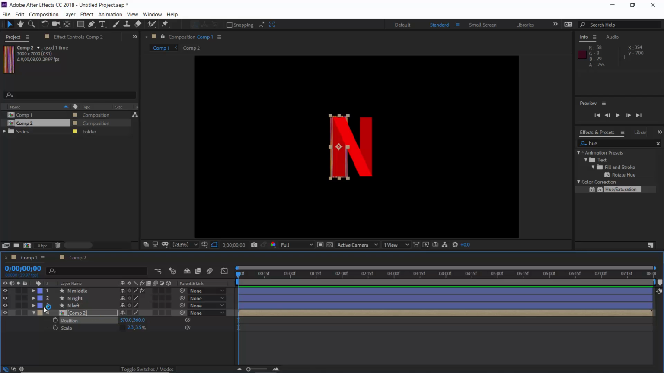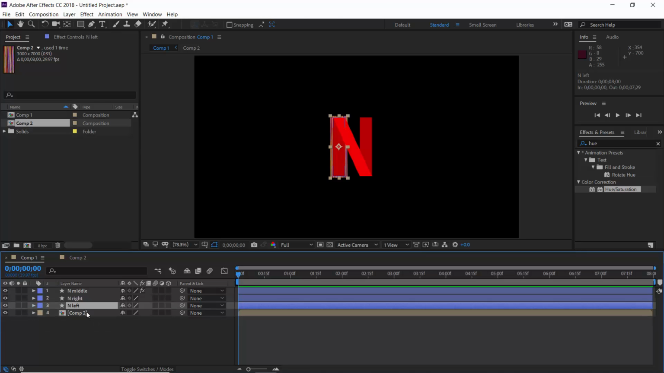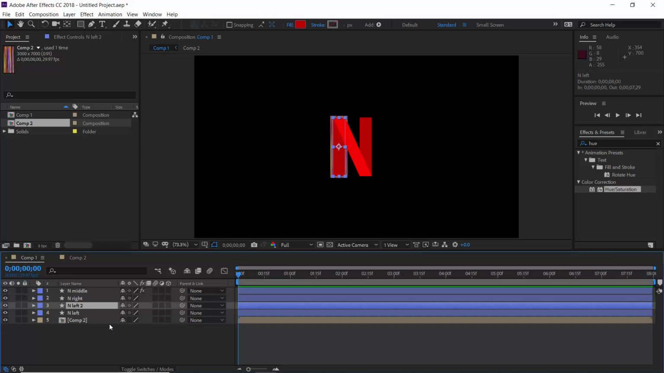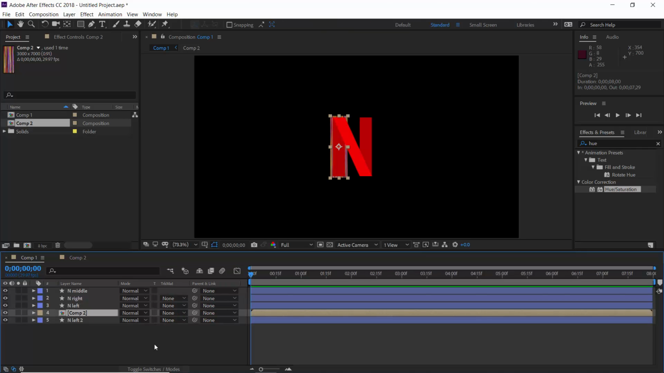Yeah, that's perfect. Now duplicate this left layer and put it below the composition 2. It will be for reference only, but we will use it later on. Now use track matte on this composition 2 layer. Set it to alpha matte. So this will be visible within the left rectangle only.